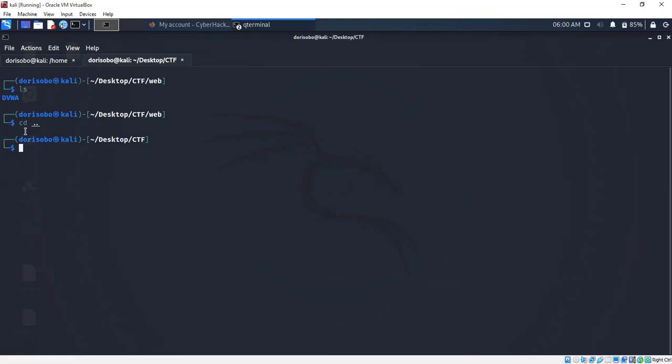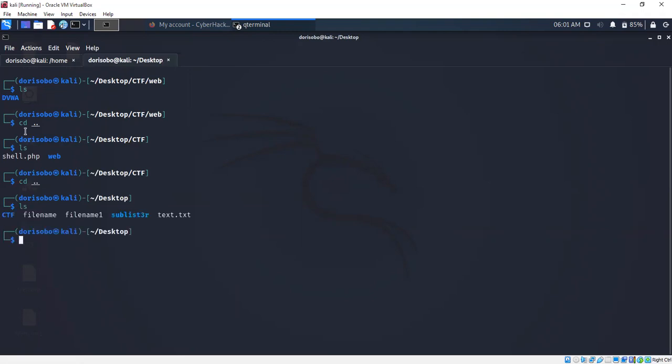So cd dot dot is just like moving one level up. So let me list. ls is to list, we'll talk about that soon. So I've listed the files and folders inside the CTF directory. Now I'm going to type cd and double dot, press enter. So I've moved one level up now. See, this is it. The cd dot dot is just to move one level up.